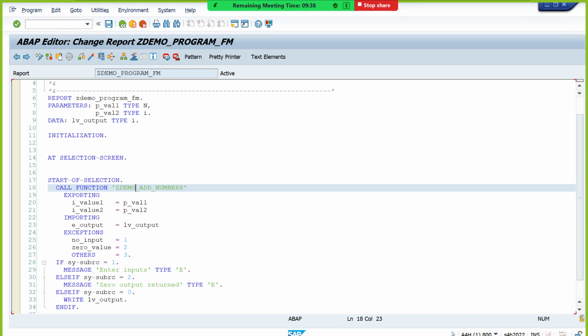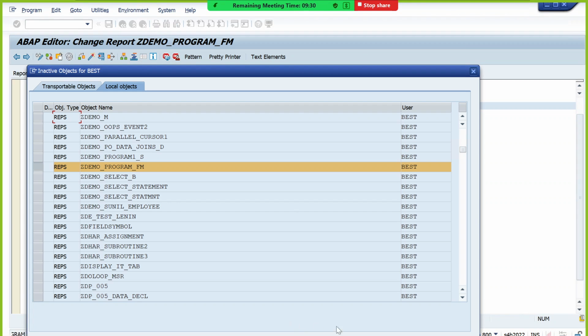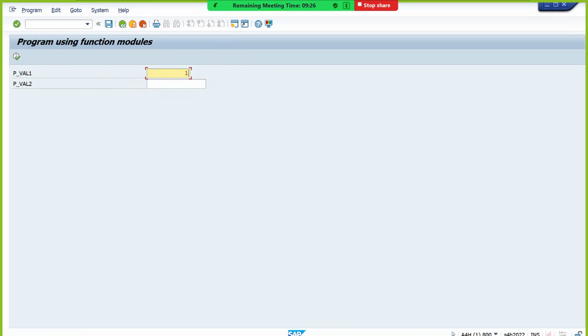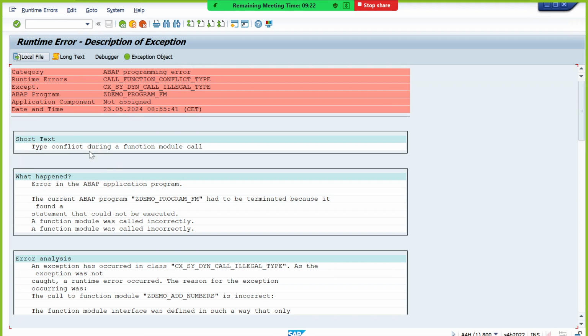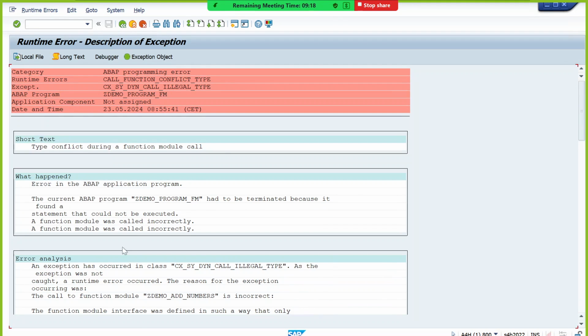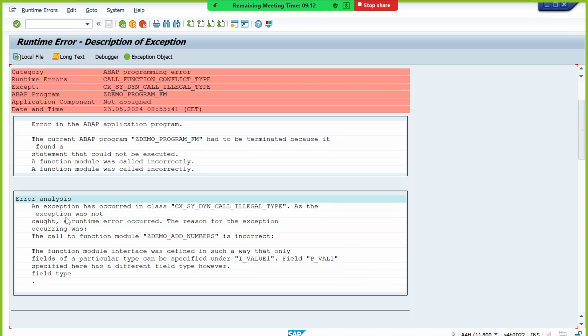Okay. Number, I'll use length some 10. Execute. I'll enter some value, 20. Execute. Runtime error, short dump. We call this a runtime error or short dump. So check the error analysis. What is the error analysis saying?